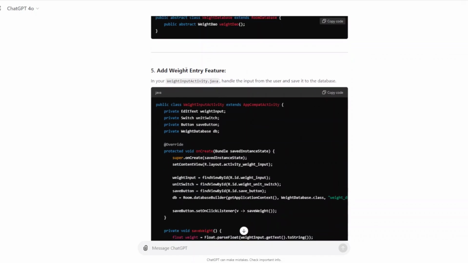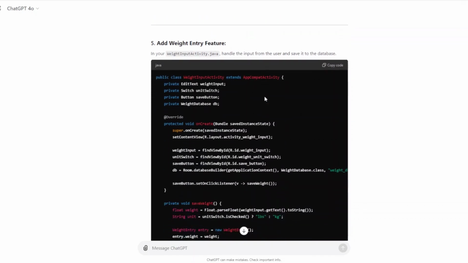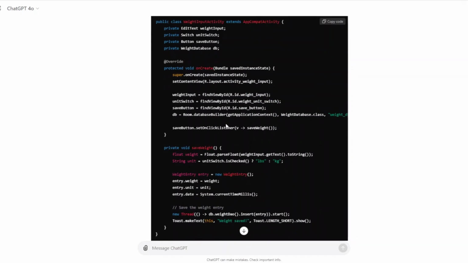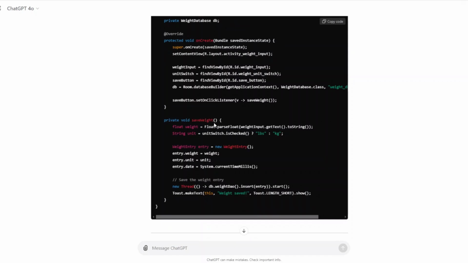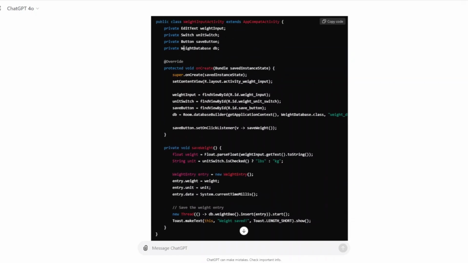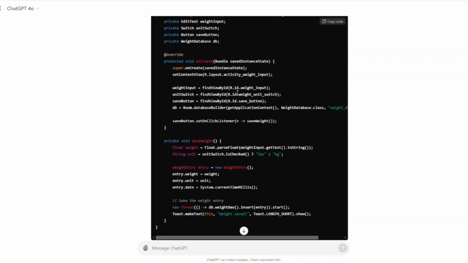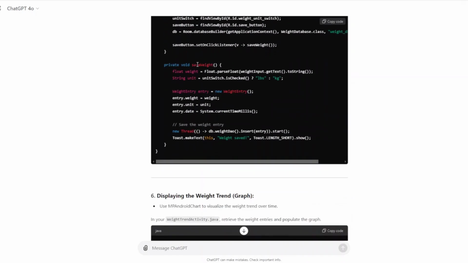And then we have the add weight entry feature, where we have the activity, and then this layout, the activity weight input layout we have seen above. It does all the stuff, and then how to save the weight. Over here we have used a weight database, and using the save weight function, we will be able to save the entry into the database.